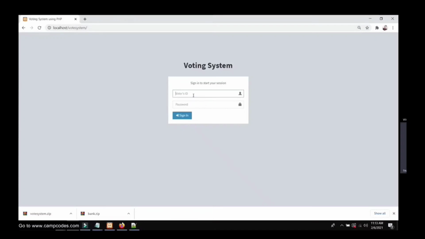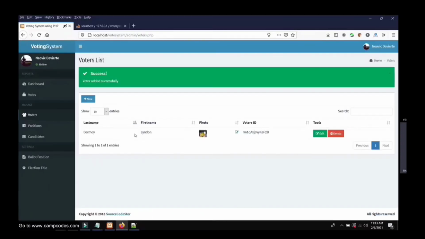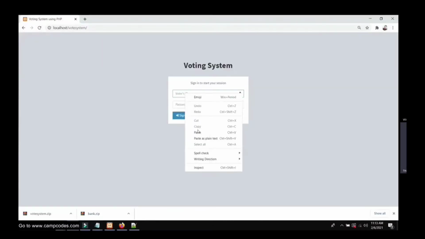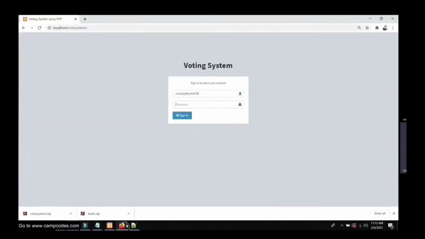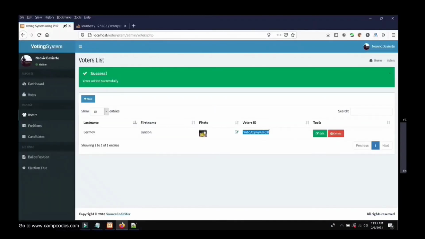We have to log in on the admin side, in which the password and voter ID are encrypted, and the given voter encrypted ID is given there, and the password is the default password, which is an encrypted key, with which we have to sign in.